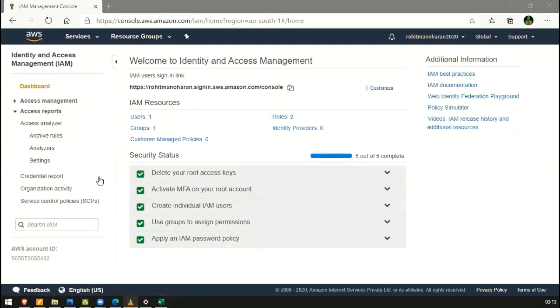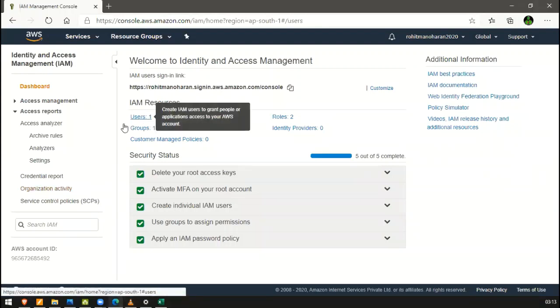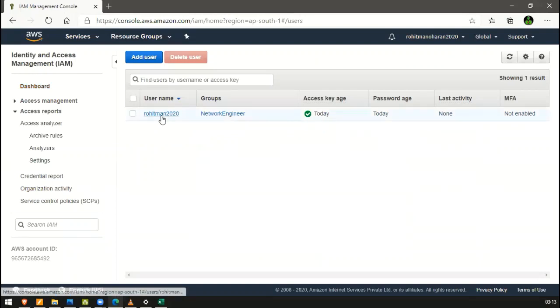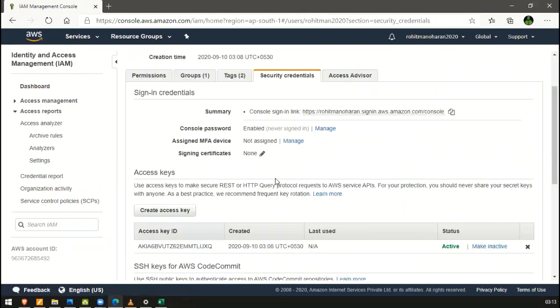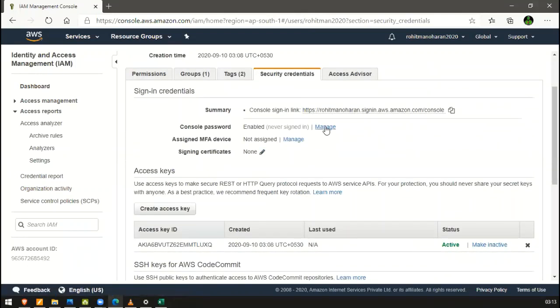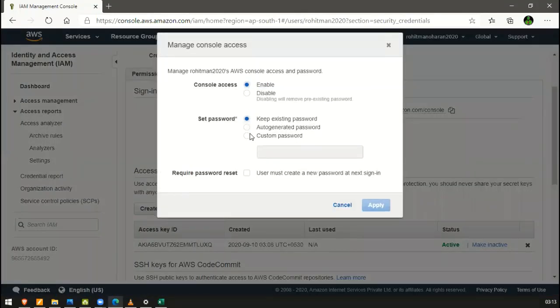In any case your user loses the password, what you have to do is click on users and then click on the specific user. You have to go to security credentials, and as you can see, you have console password. You can manage it and change the password from here and it will be good to go.